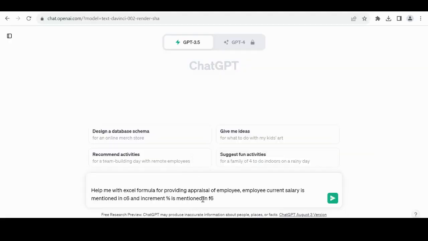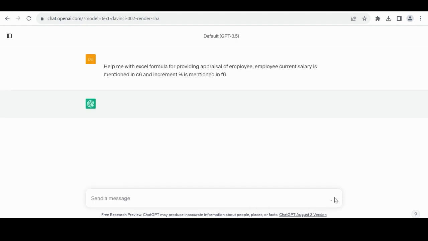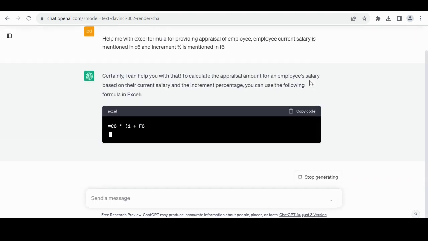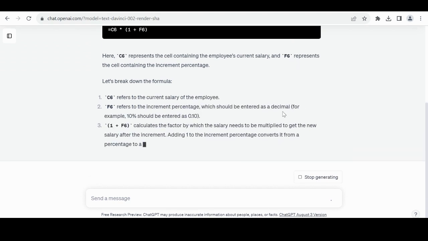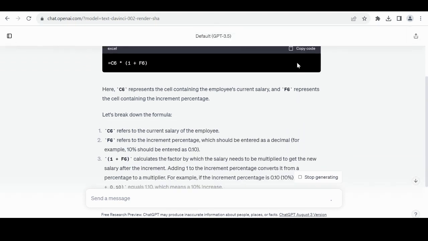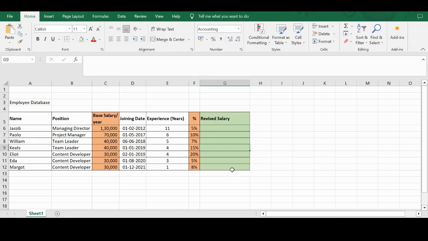Let us request ChatGPT to give a formula to compute the revised salary. My instruction to ChatGPT is: help me with an Excel formula for providing the appraisal of an employee. The employee's current salary is mentioned in C6 and the increment percent is mentioned in F6. Now just copy the formula and paste it in G6, and copy the same to the employees below also.